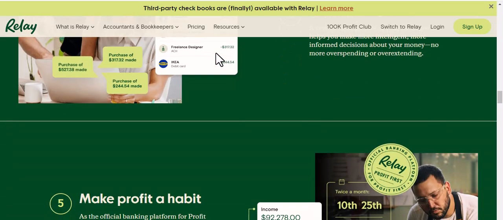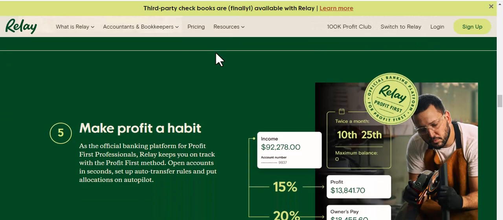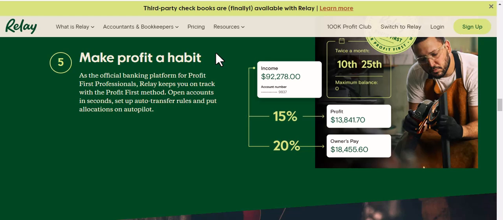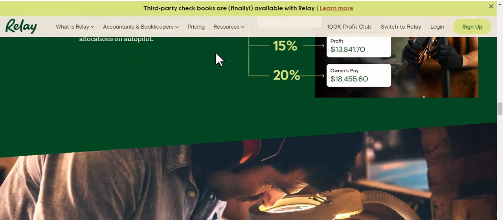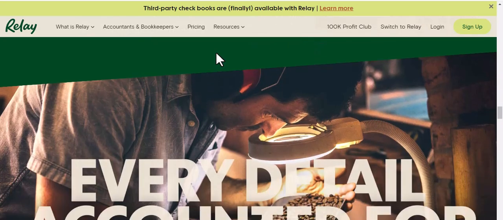clarity over your finances. In this comprehensive guide, we're going to walk through every essential feature of the Relay mobile app. We'll start from the very beginning, how to download and set up your account, and then move on to the core functionalities that will transform your financial management.